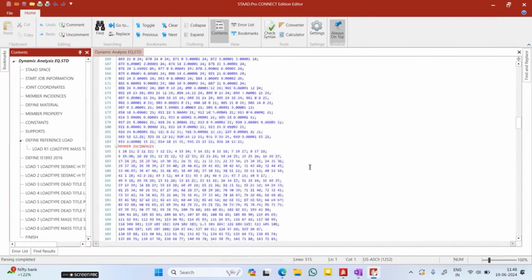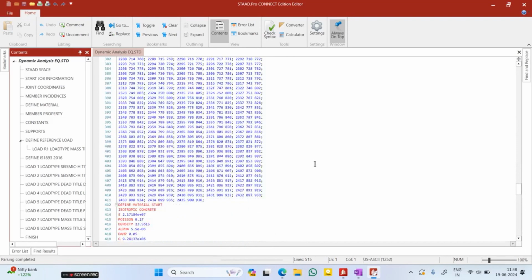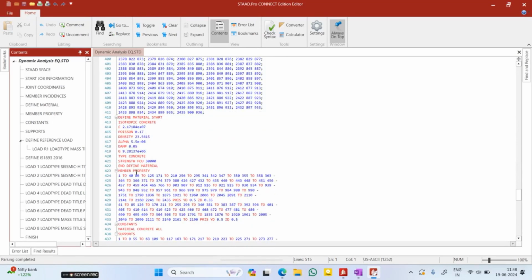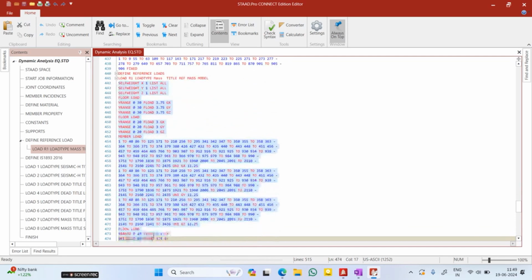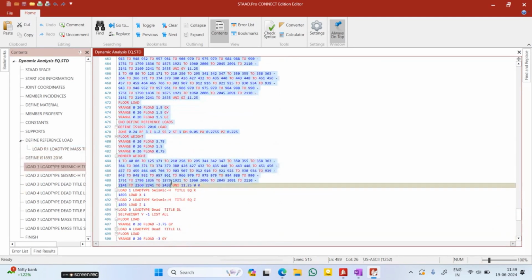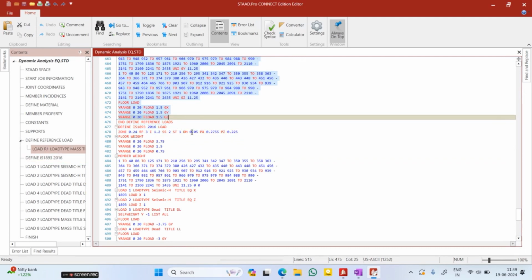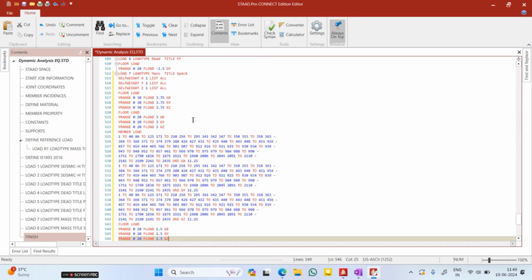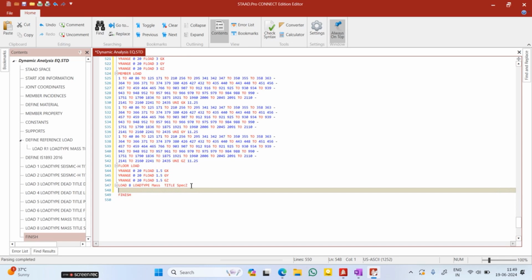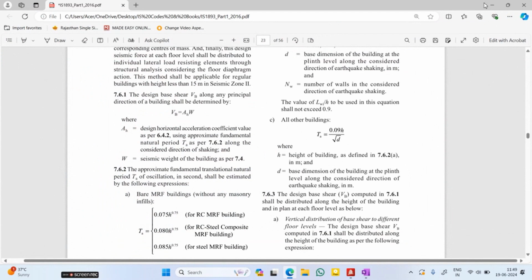So go down. Define material property and reference load, this one. Now just select from here to here, up to here. Press Control C and paste this one in this also, and paste this one in this also. That's it. Click on Control S, save it, and close.